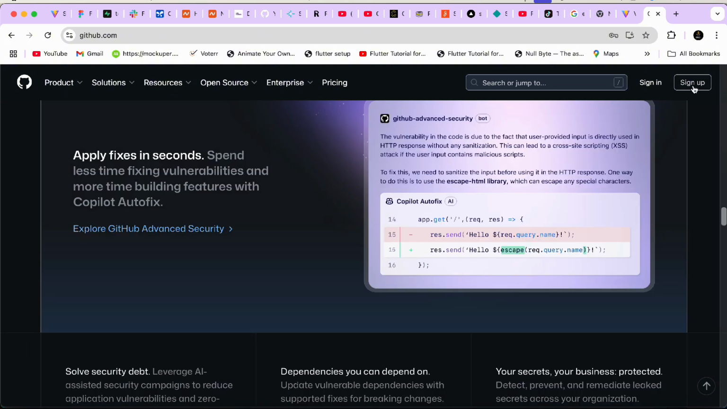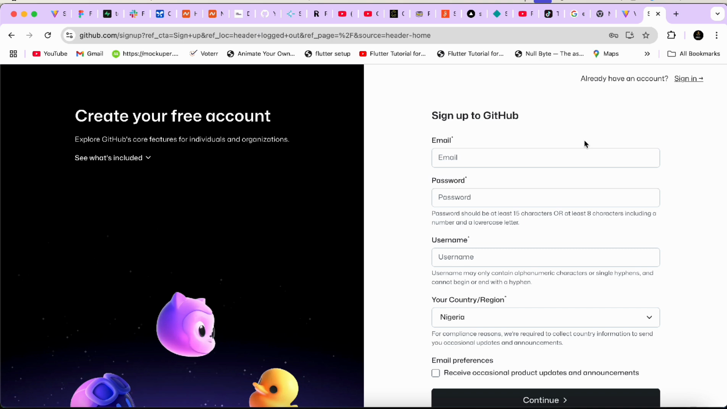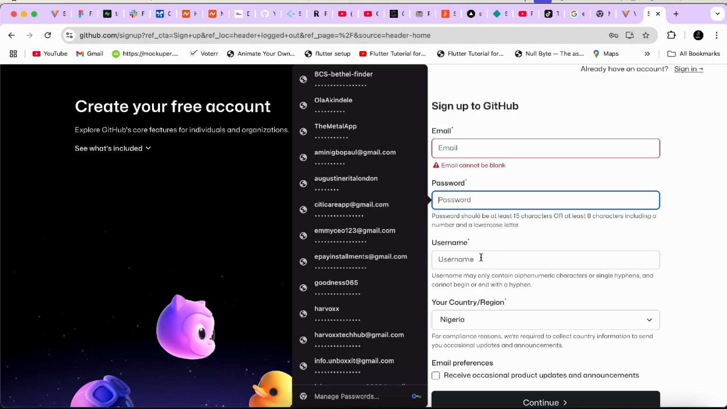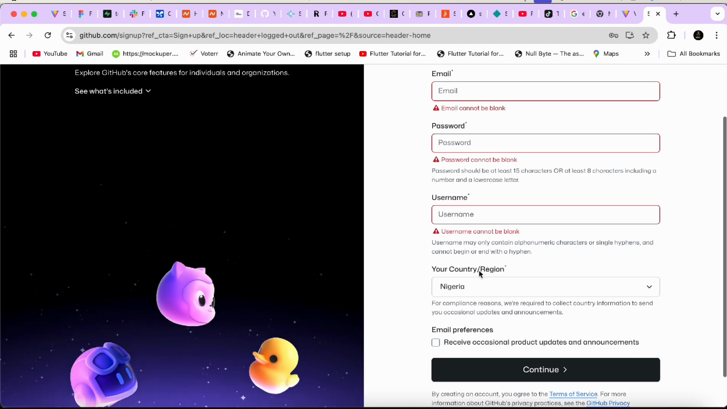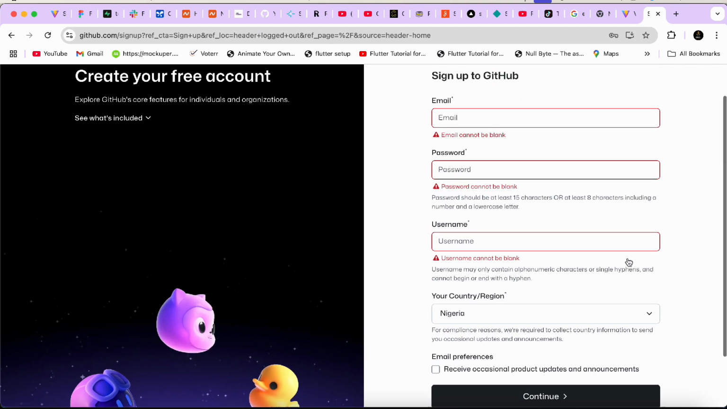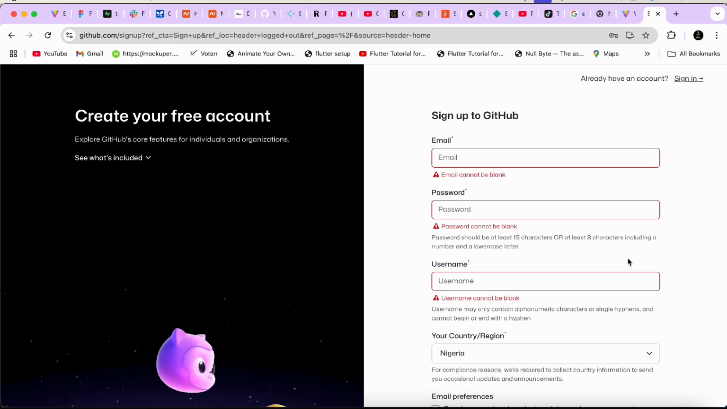So we'll move over to the sign up page. This is if you do not have an account. I already have an account, but I'm just going to walk you through the sign up process. You need your email address, you need your password, you need to set a username, and select your country. And of course this is optional: email preferences to receive occasional product updates and announcements. So when you hit continue, you proceed, you verify your email, and you'll be logged in.